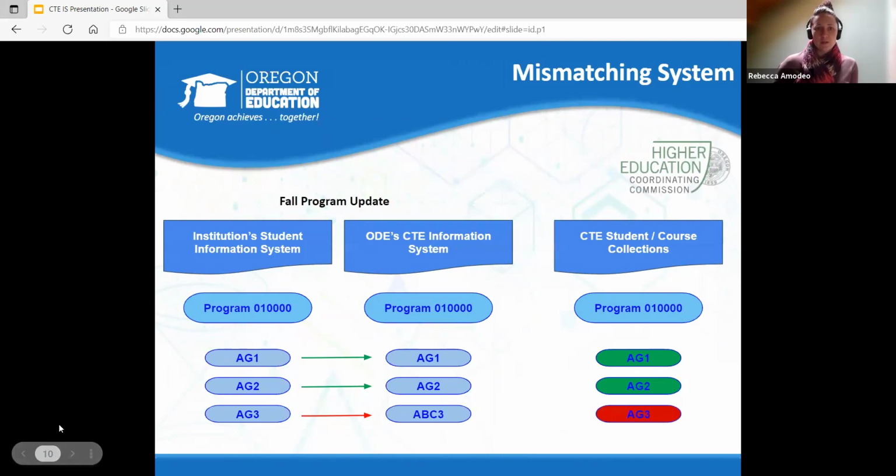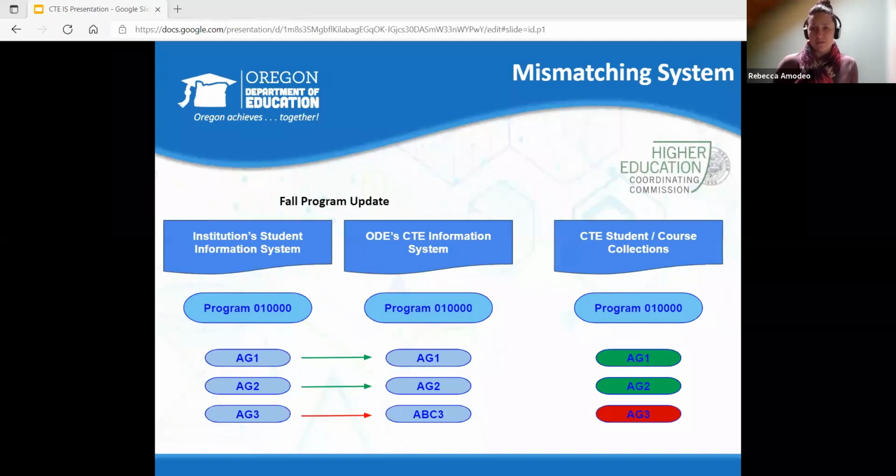Down on the bottom here, we see that in the institution's student information system, the third class there is AG3, but it was entered in as ABC3 into the program update. So then when it comes over to the far right column, where we are representing the CTE student and course collections, that AG3 entered in the course collection, though correct and true to what actually happened, will not be validated when we match it against what we have in our ODE systems, and we'll get some errors there.